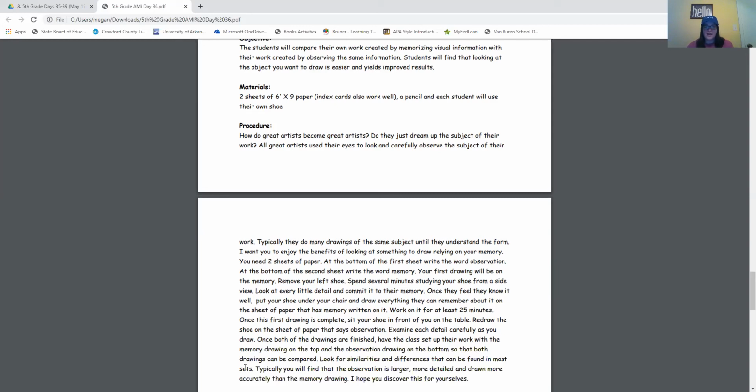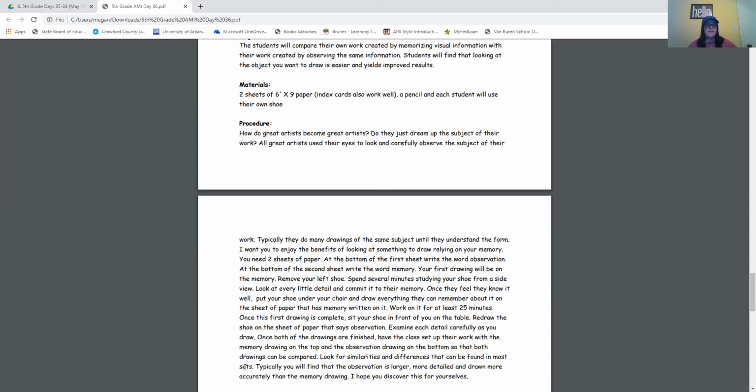Once both of the drawings are finished, it says have the class set up their work with the memory drawing on the top and the observation drawing on the bottom. So once you're finished with both drawings, put the memory on top and the observation on the bottom and compare those drawings. Look for similarities and differences that can be found in most sets. Typically, you will find that the observation is larger, more detailed, and drawn more accurately than the memory drawing. And it says, I hope you discover this for yourselves.